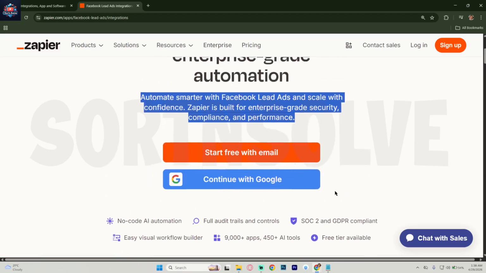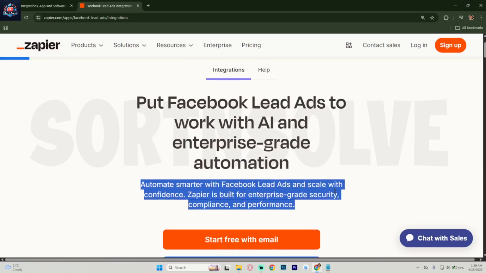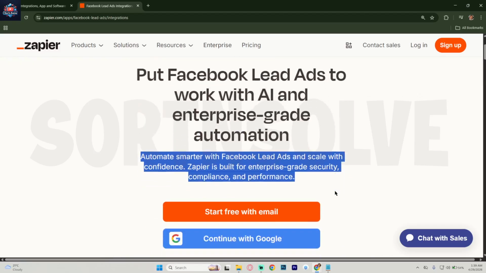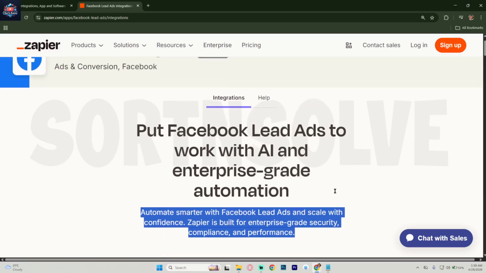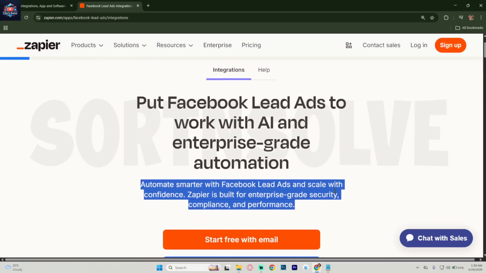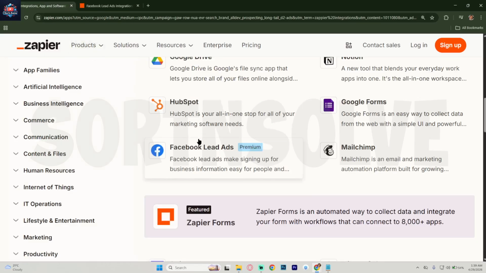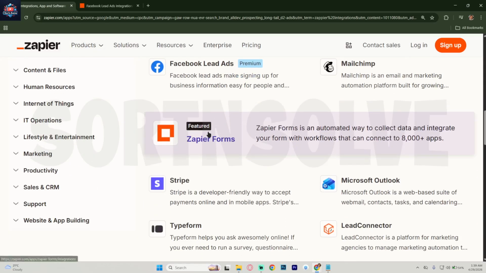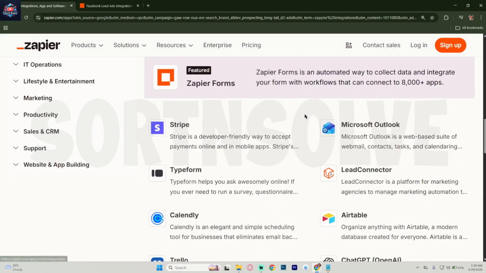Now, move to the action step, where you decide what happens with those leads, like sending them to Google Sheets, CRM, email, or WhatsApp automation tools. Connect the destination app and map the fields such as name, email, and phone number carefully so data flows correctly.